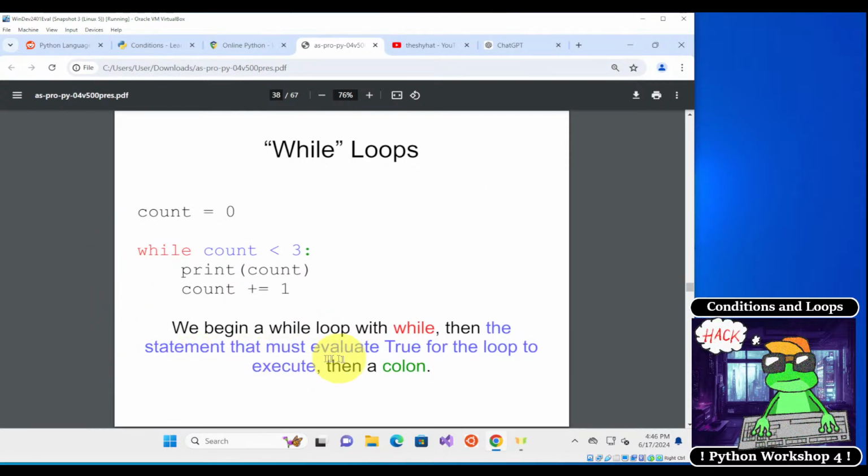So we begin a while loop with the keyword while, then the statement that must evaluate true for the loop to execute, then a colon. So this is the statement that has to evaluate to true if the loop is going to execute once. And then a colon over here. Remember that colons indicate code blocks, and the next lines have to be indented over here.